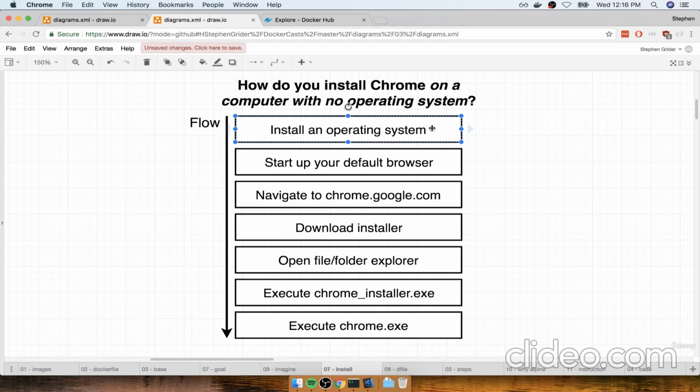You need an operating system on that computer in order to go through all these sequential steps. If you want to download Google Chrome, you have to go and download it from somewhere by opening up your web browser, and you have to navigate to chrome.google.com. You have to download the installer, open a file explorer, and then execute that installer.